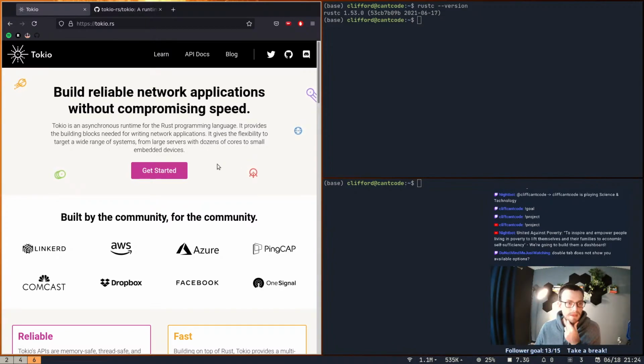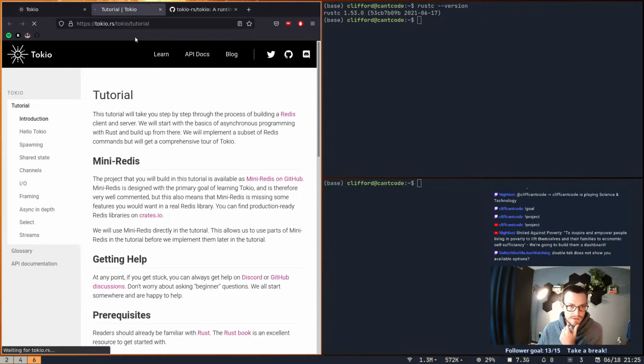All right. Build reliable network applications without compromising speed. Never want to compromise speed for anything. Tokio is an asynchronous runtime for the Rust programming language. It provides the building blocks needed for writing network applications. It gives the flexibility to target a wide range of systems, from large servers with dozens of cores to small embedded devices. Where's the getting started? Okay, so bring it to the tutorial. This is where I was about to go, so that's good.